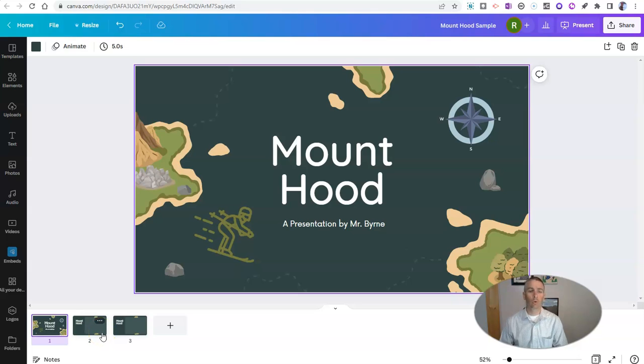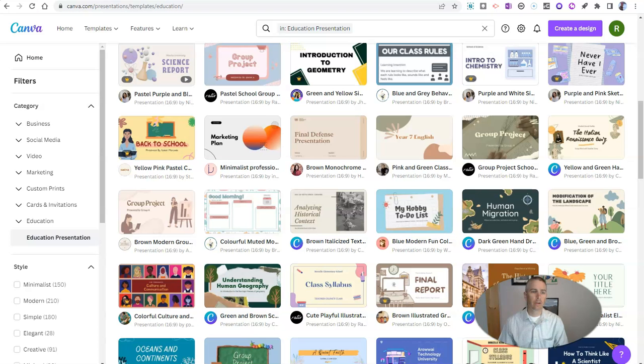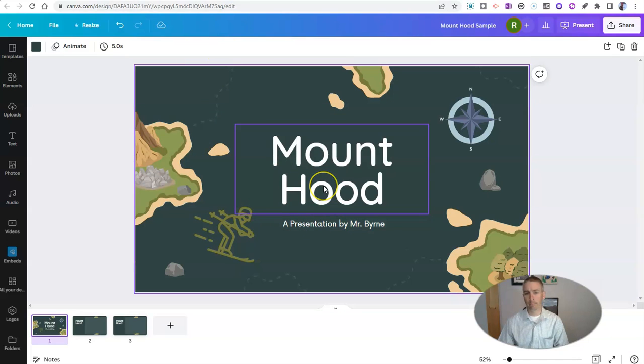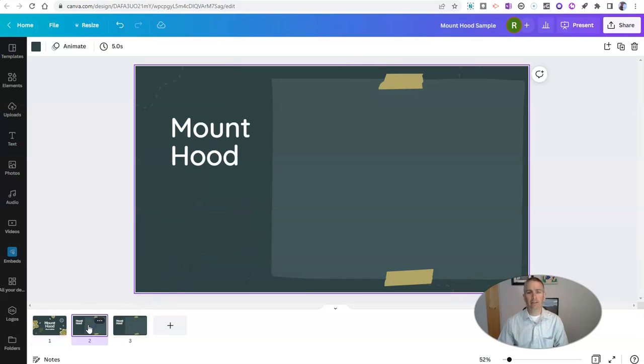Let's say I'm a student who's making a presentation about Mount Hood, and I've gone into Canva's education templates for presentations, and I found one that I liked, this one here. I modified it a little bit and put my own title in here, and I even swapped in this little skier graphic in place of the default graphic that was there. And now on my next slide, I have this blank space where I want to put in a map of Mount Hood.